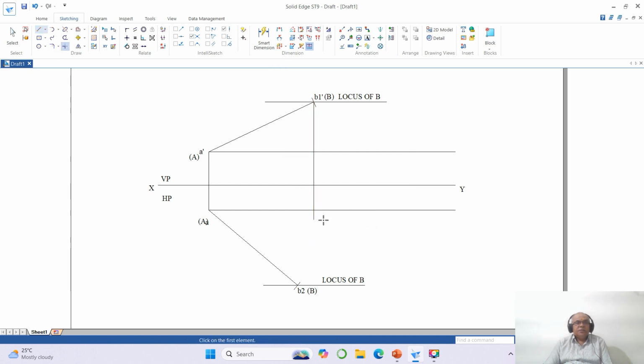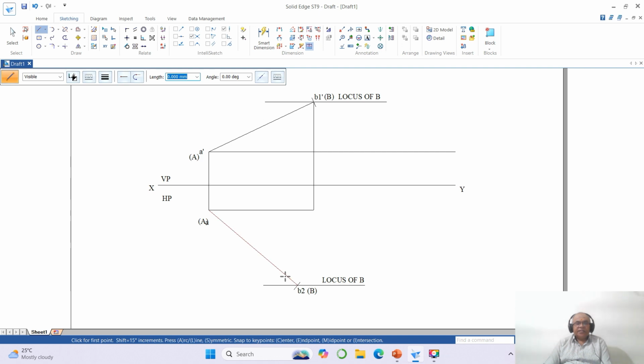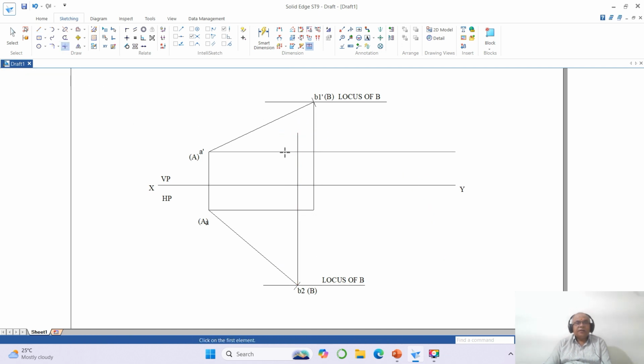Then use the trim corner between these two. You got this line. Similarly, go to line, take the intersection of these two, which is B2, and get the intersection point in the front view. So you go to trim corner between these two. Now this is B1, so that B1 will come here now.